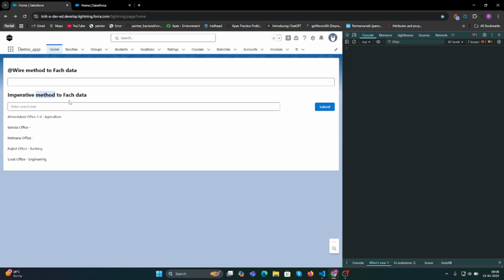The second is the imperative method. The imperative method is similar to wire, but in this case, the imperative method needs user interaction. Like if a user presses a submit button or a search button to fetch the data from Salesforce to LWC. So the most important part is that the imperative method needs user interaction, or some user action, before that method is called. So let's see how it works.